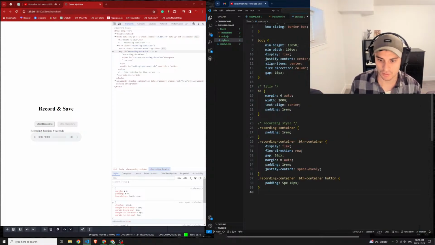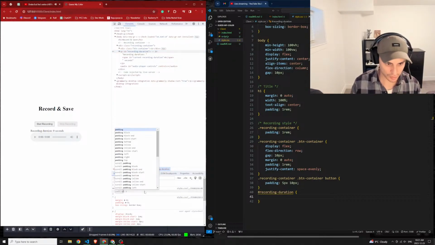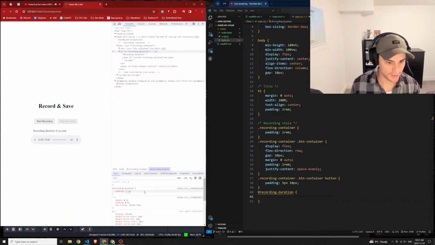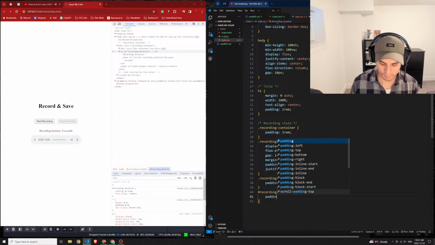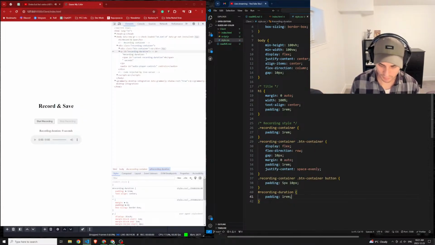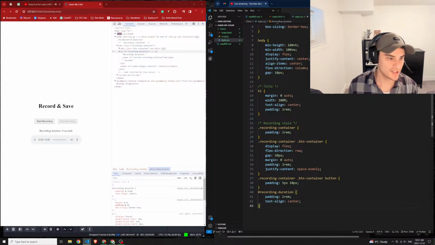Okay, so the next thing we're going to change is the recording duration, which is an ID. The recording duration is going to be this whole thing. Let's put padding of 1 rem. That looks good. Text-align center. Yeah, I'm cool with that. And then that's going to be on the very bottom.